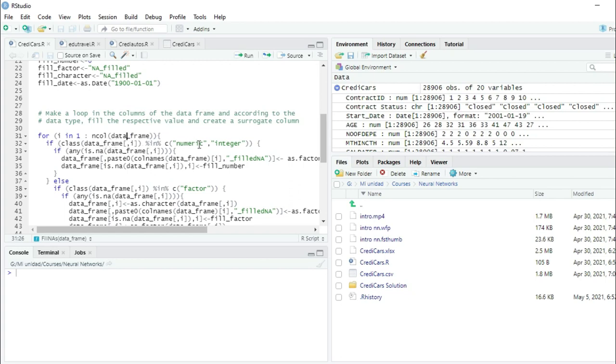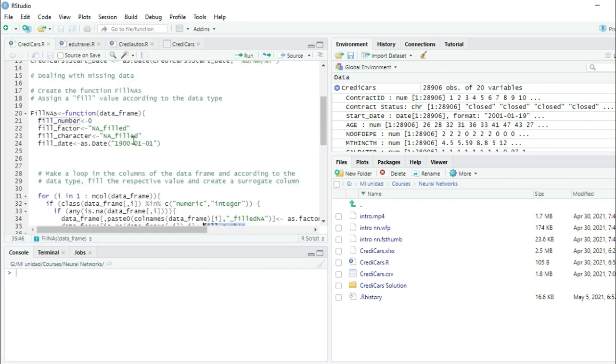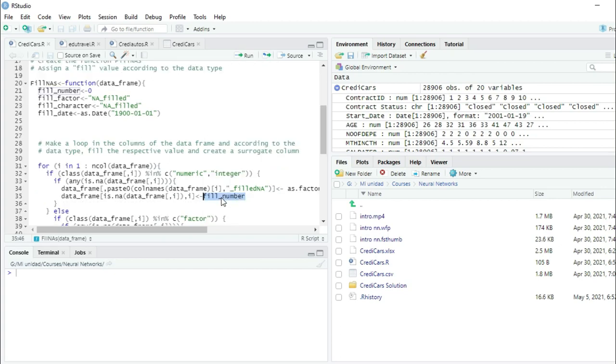If it is a number or an integer, then it will ask another question. If it is a missing value, is.na, and if it is true, it will create a surrogate column with the name of the original column plus fill NA, and then it will fill each one of the values that are missing with the value that we assigned for each one of the specific classes. In this specific case, it will fill with the fill number value that we assigned as 0.